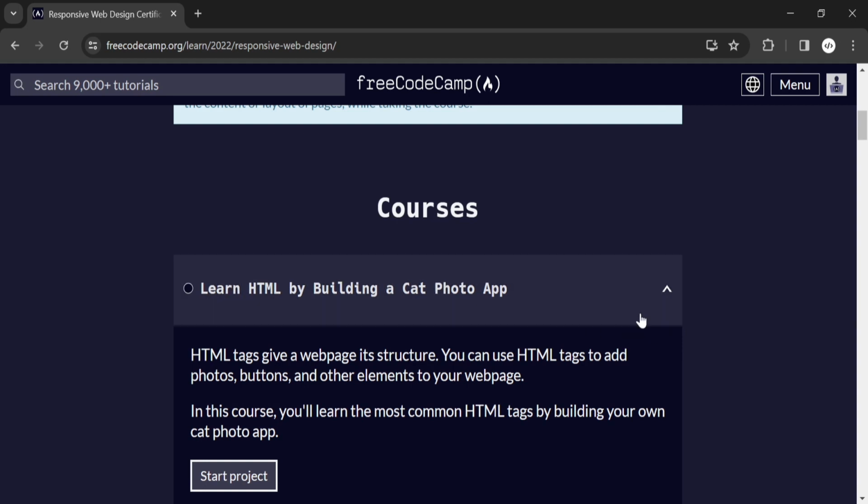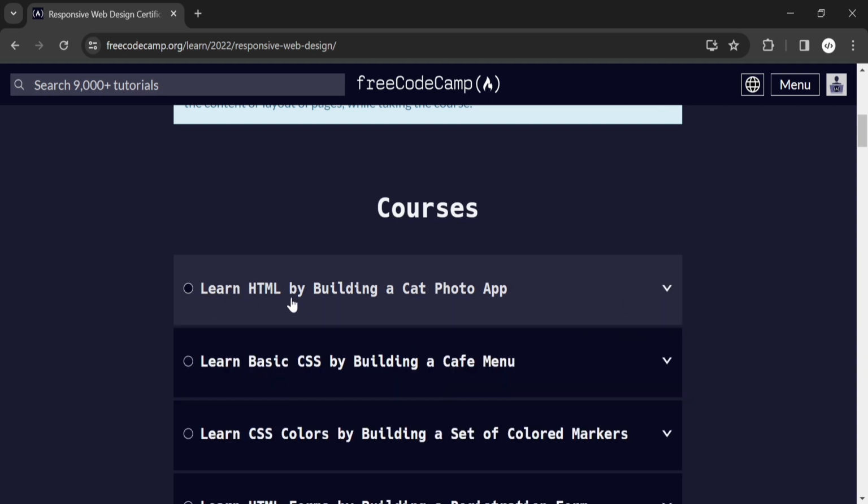Our first project is Learn HTML by Building a Cat Photo App. As I mentioned earlier, I start my timer at 25 minutes so that each day I focus 25 minutes. So wait a second, let me turn on the timer on my mobile. Okay, the timer has been started. So without any further delay, let's get into it.